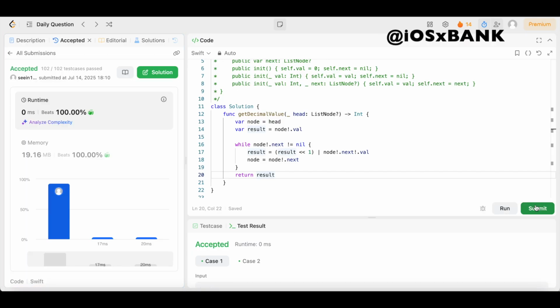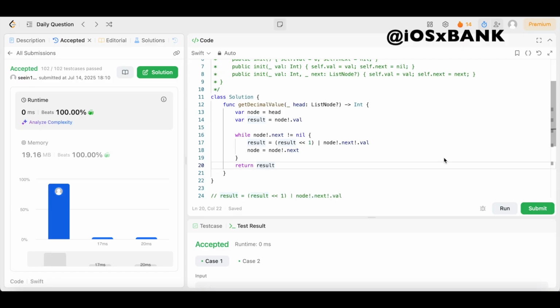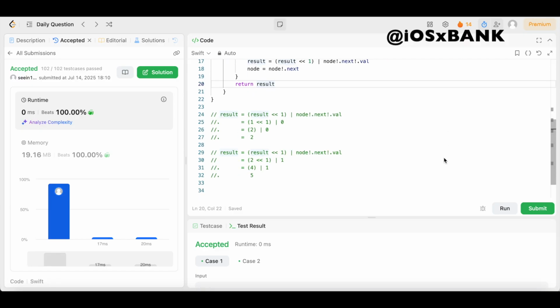And it's accepted, y'all. 0 milliseconds beats 100% of users with Swift. And that's what I'm talking about. Those are the numbers I like to see, y'all. So with that being said, one more look at the code. This is the full class, full code right here. And then these are the comments, just so you can understand how this line works and what's going on with this line right here.